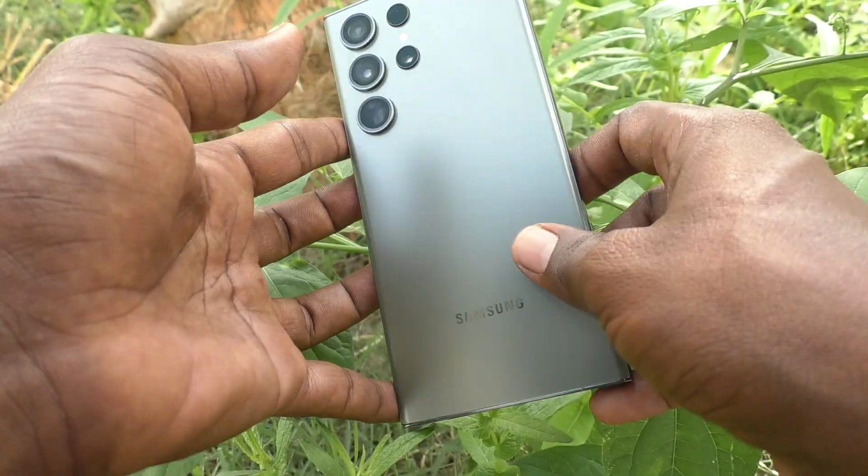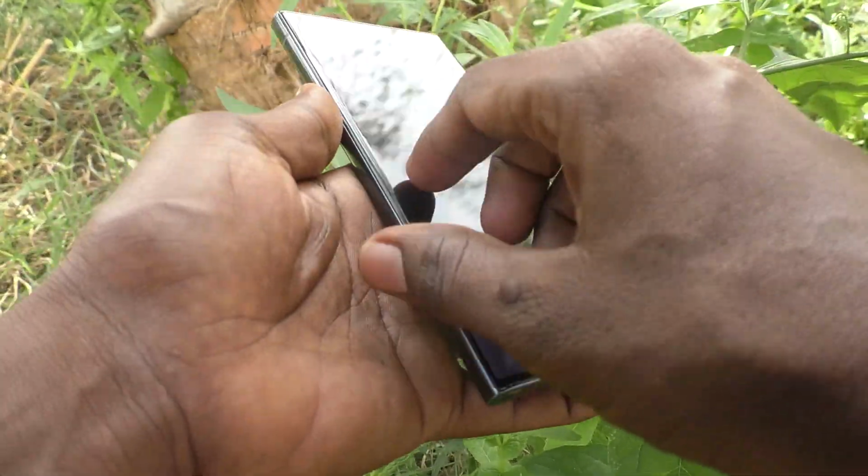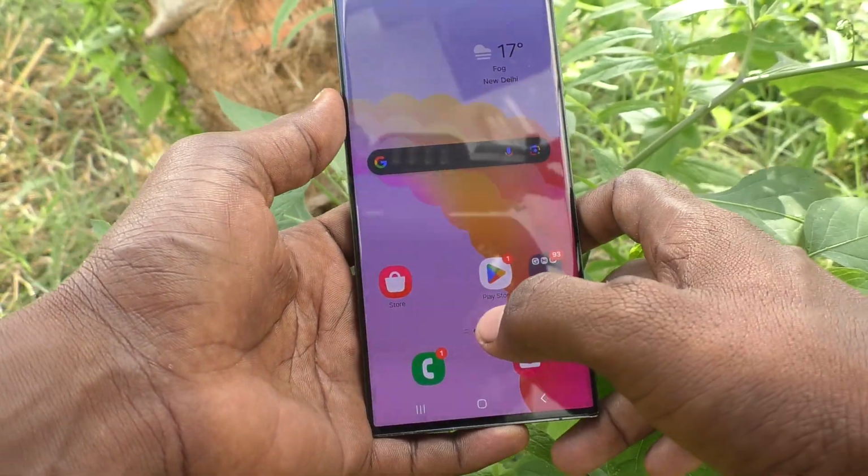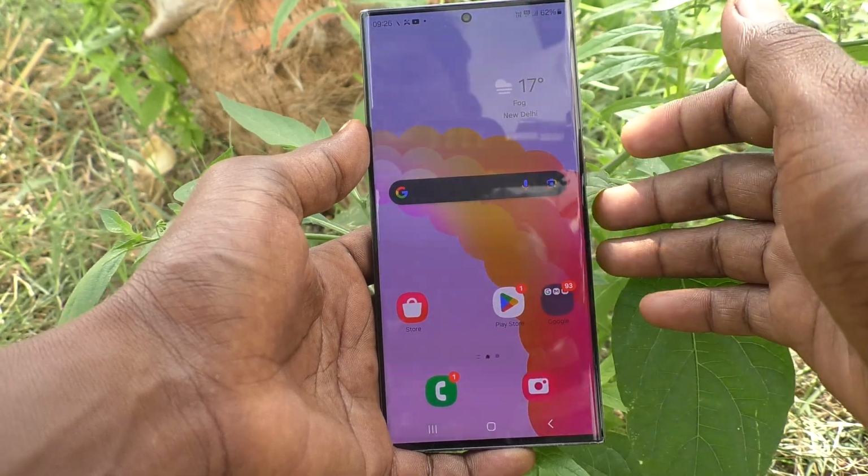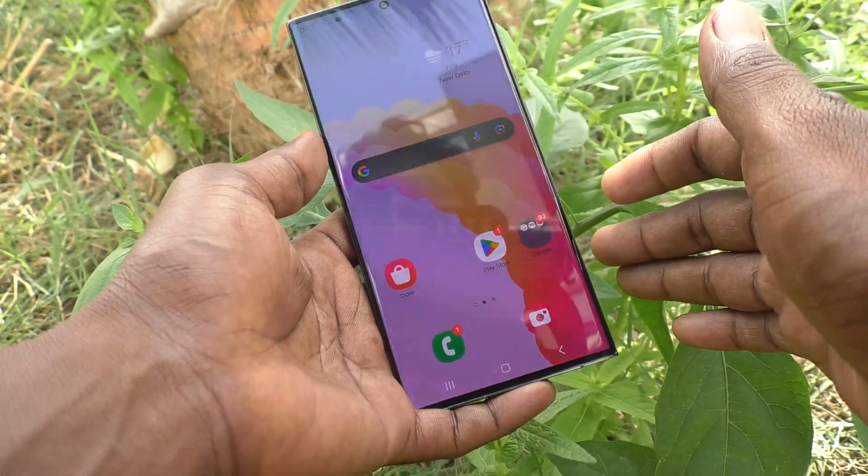Here is Samsung Galaxy S23 Ultra 5G smartphone. In this video, you will learn how to set contact photo on your phone Samsung Galaxy S23 Ultra 5G.